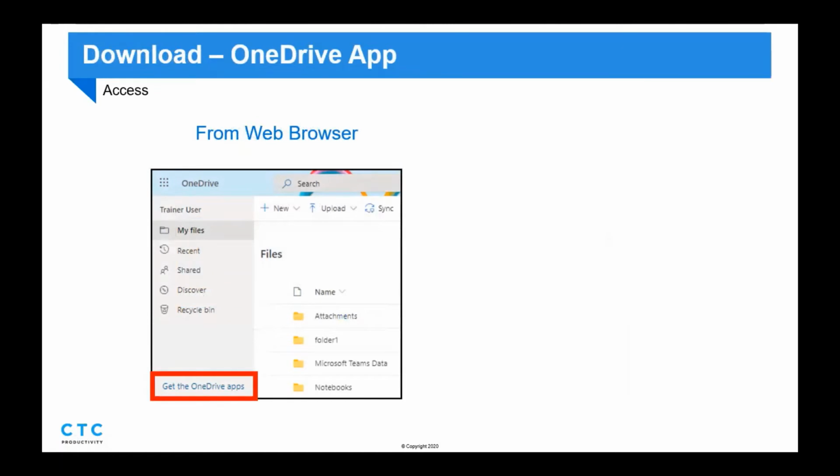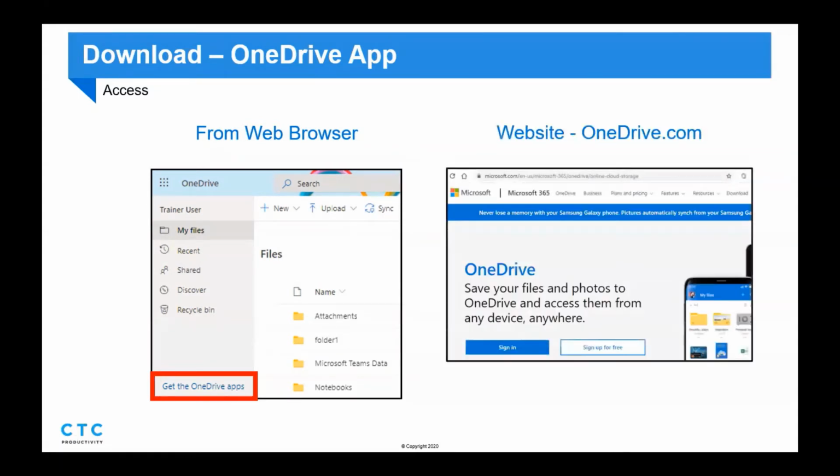Another way that you can get the OneDrive app, if you find that it is not, for whatever reason, loaded on your Windows computer, or you're not upgraded to Windows 10 right now, is when you're on the web and you've signed into your Microsoft account and you're in your OneDrive, at the bottom of your files list, you'll see the option to go ahead and click Get the OneDrive app. And so when you click on that, it jumps you over to the OneDrive.com website. And you can just go ahead and sign up for free or sign in or download and just follow whatever's on the screen of that Microsoft page.